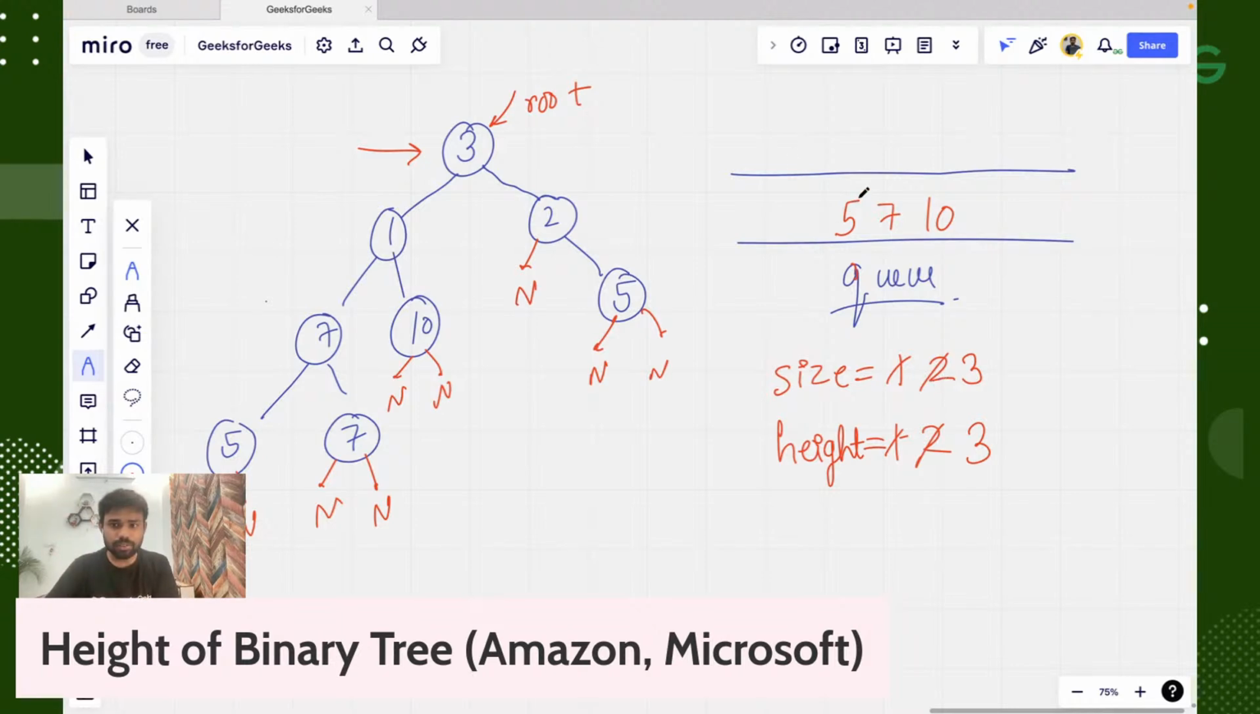So 5 will be removed. There is no child of it. We will do nothing. 7 will be removed. This one 7 is there, and there are children of it. So when we remove 7, this 5 and this 7 will be updated, its left and right. Then we will remove 10, but there is no child of 10. So it will be no. As per the iteration exactly.